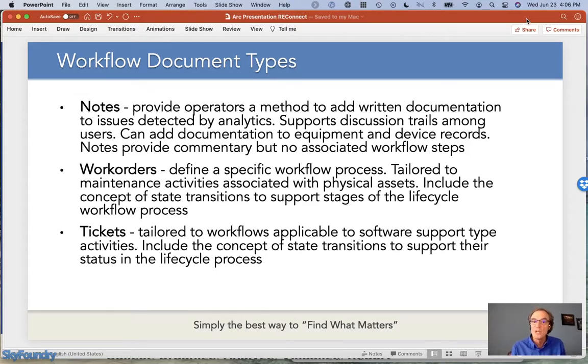It's kind of like a chat, but it's associated with a set of data or an analytic finding. Now, it doesn't have an associated workflow. It might be our initial discussion. Look at this. What's your thought on this? Do you have any understanding of what's going on? Who should we bring into the discussion?